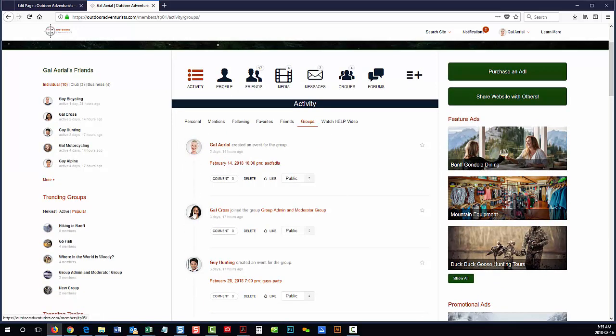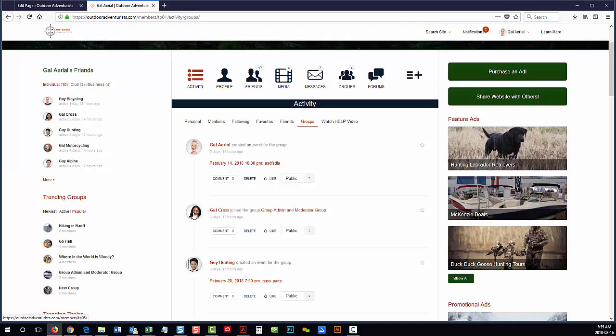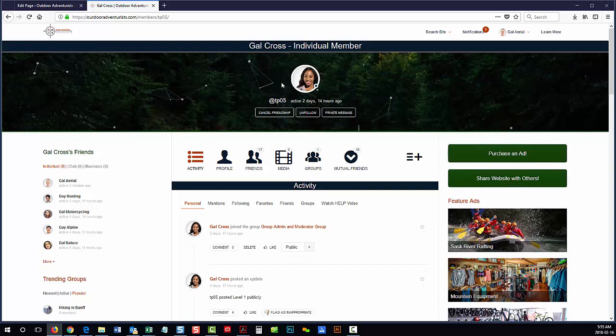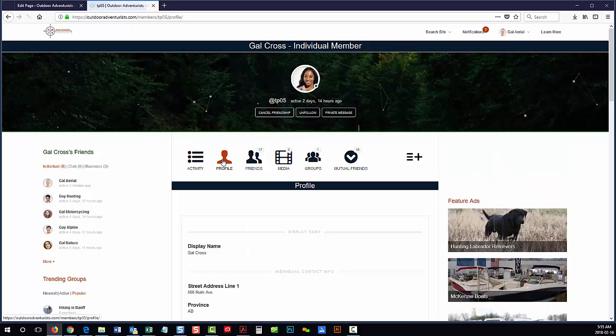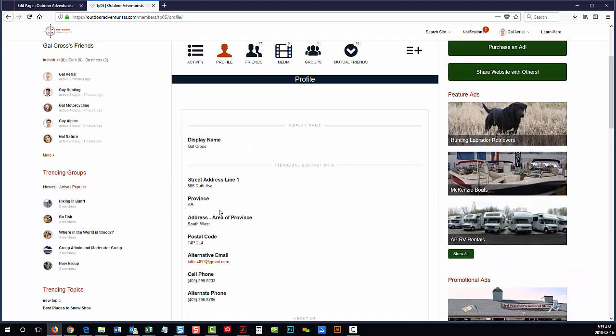Now if I click on this person here, Gail Cross, who happens to be one of my friends, and that's why you're seeing activity that she's posted on my timeline. If I click on that, you'll see that suddenly the center section has changed to be about Gail Cross instead of me. And so this icon menu now is referencing her, not me.